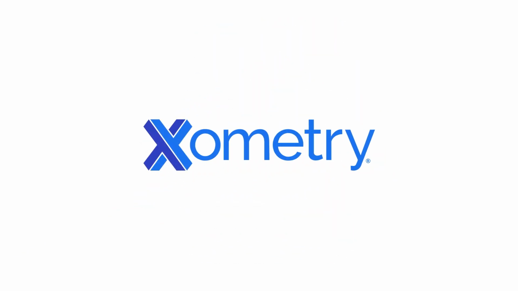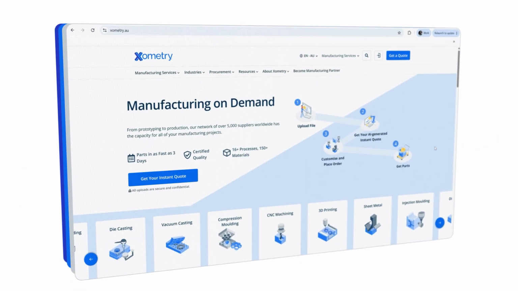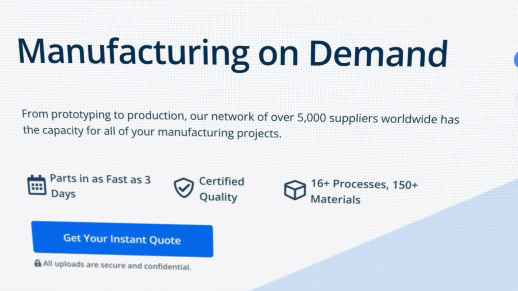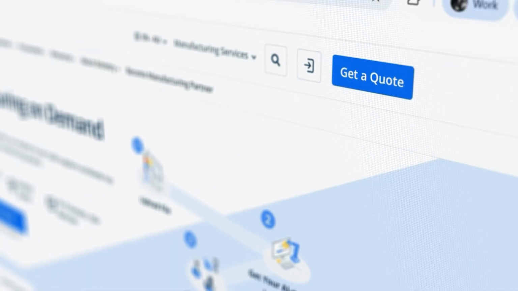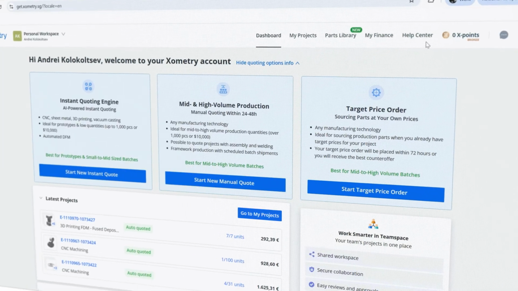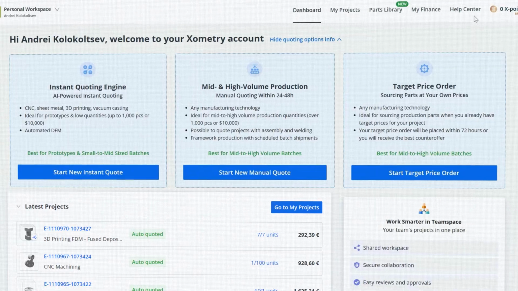Welcome to Xometry, where our AI-powered manufacturing platform makes it incredibly easy to source parts. Whether you're working on prototypes or ordering complex, high-volume manufacturing projects. From your dashboard, you have access to 3 distinct quoting options, each tailored for different project needs.